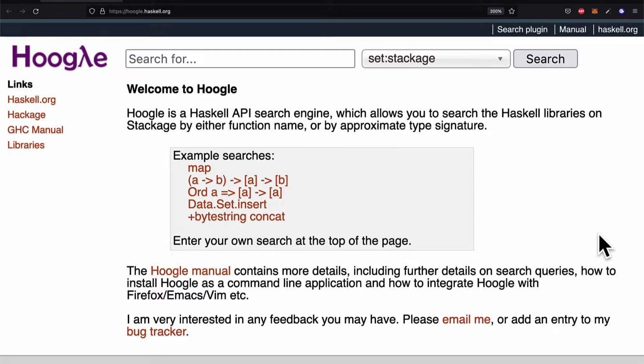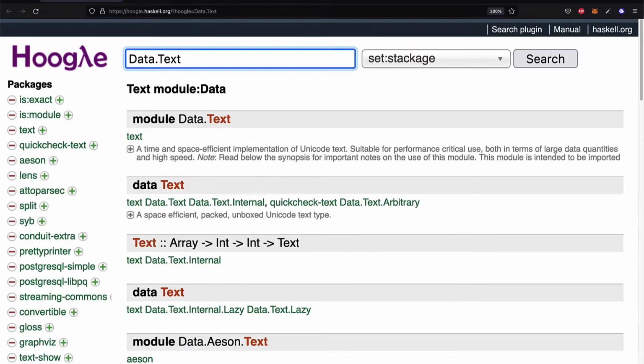Hoogle is a Haskell API search engine, allowing us to search the Haskell libraries on Stackage by either function name or approximate type signature. For example, let's say we have to build a Haskell file that uses the Data.Text module. Well, we can search up Data.Text at Hoogle.